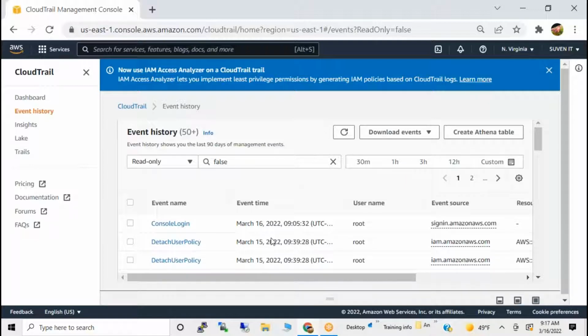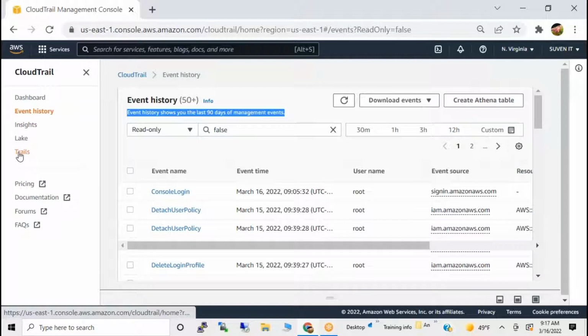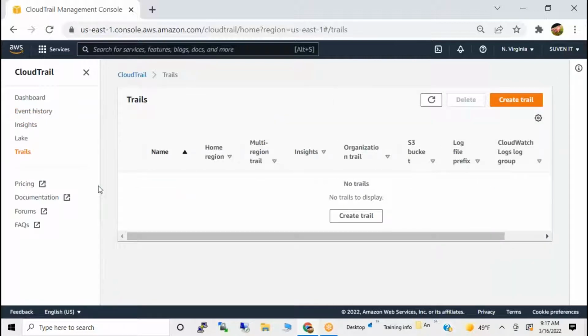Now coming to the data that is showing here: this is only for 90 days. If you see here, this is only 90 days. If you want more than 90 days, then we need to redirect these logs to some storage, S3. For that we can create a trail. That trail will redirect all these logs to keep them for a long time for auditing purposes. That is the one important thing.